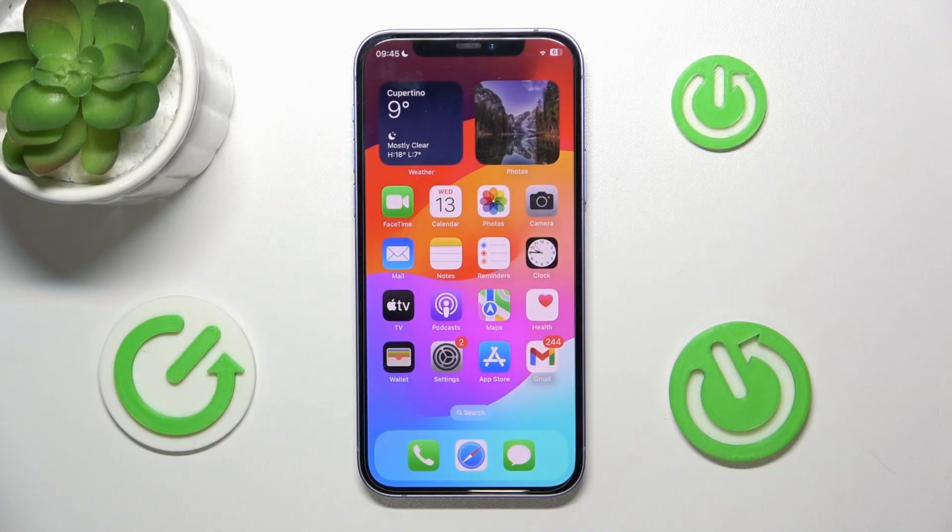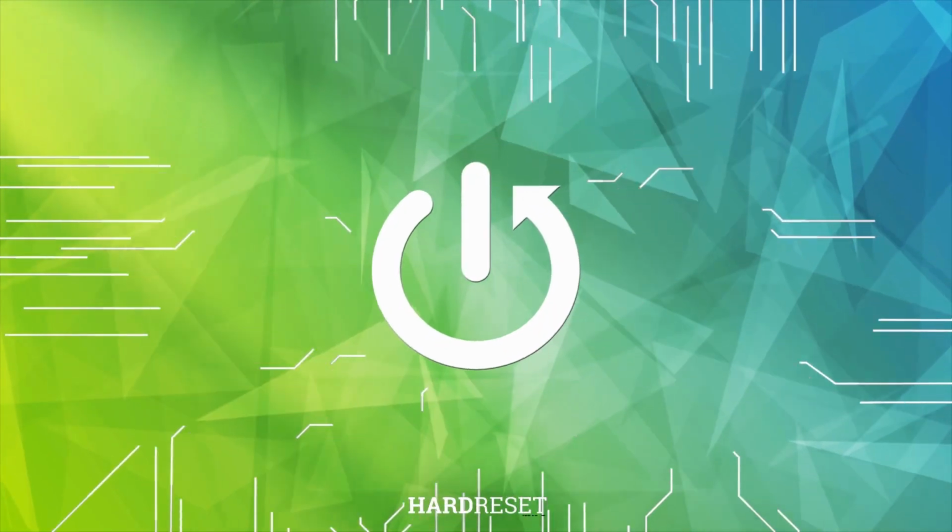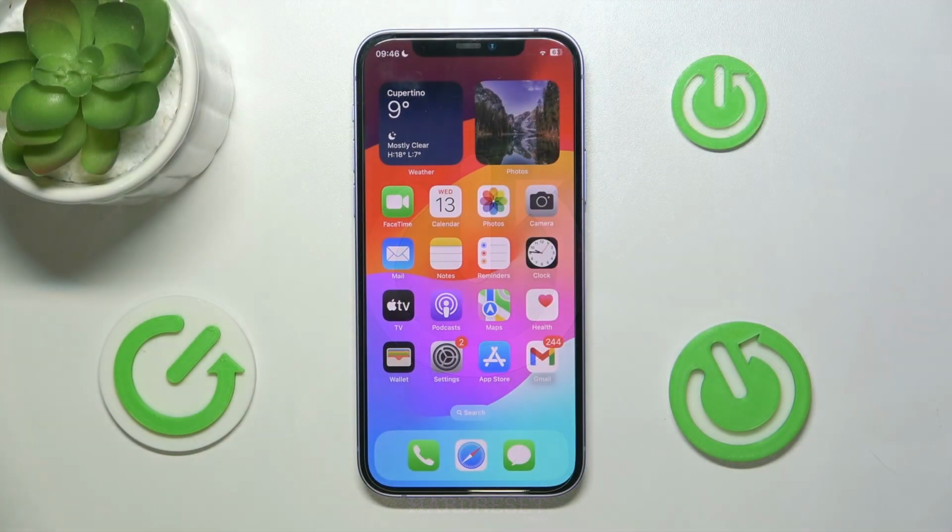Hello, in this video I'm going to show you how to turn on or turn off System Haptics on the iPhone. So, today in front of me is an iPhone 12 with iOS 17.4, but it really doesn't matter which iPhone you have or which version of iOS, it is going to work all the same.